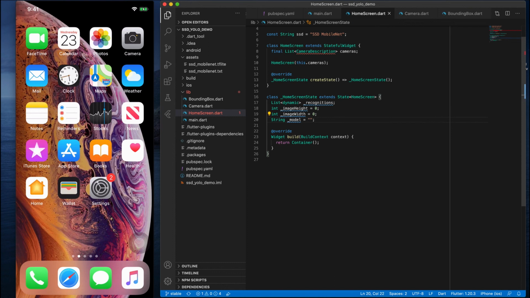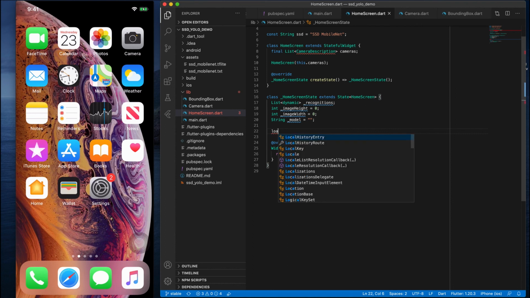Next, I'll create one function to load the model. Currently this is the model I have right now, which is SSD MobileNet. This model I need to load, I need to work with this model. First of all I need to load this model. For that, let me create a small function to load my model, which is async.